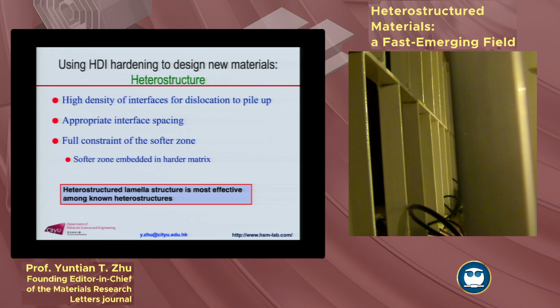Too large, too small does not work. Too large is not effective. Too small, you don't leave enough space for GNDs piling up. It's not good either. You do have an optimum spacing. So far, we found that optimum spacing is a few micrometers, below 10 micrometers. So when you design something, you can use that.